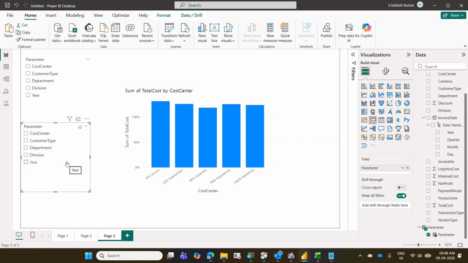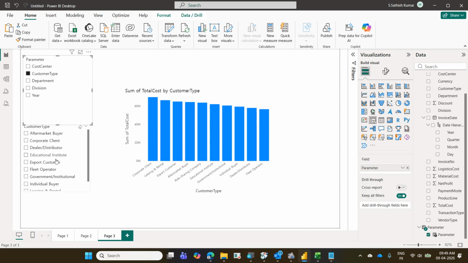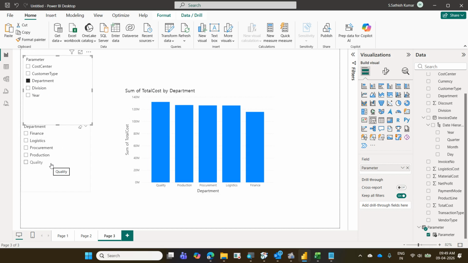What should we do? Build visual, parameter field, you have to make it as show values of selected field. So what will happen? If you select cost center, under cost center what are all the cost centers available? Similarly, if you select customer type, what customer types are there? If I select the department, what departments are available? But here unfortunately I will select the department, but I want to select 2 or 3 departments.